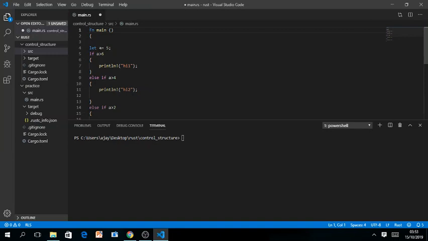One more difference between other languages and Rust about if and else statements is that we don't need to add parentheses while writing the condition. In other languages we add the parentheses, but in Rust we don't need to. The rest of the execution of if and else is the same as in other languages. Now let's try to run this program.